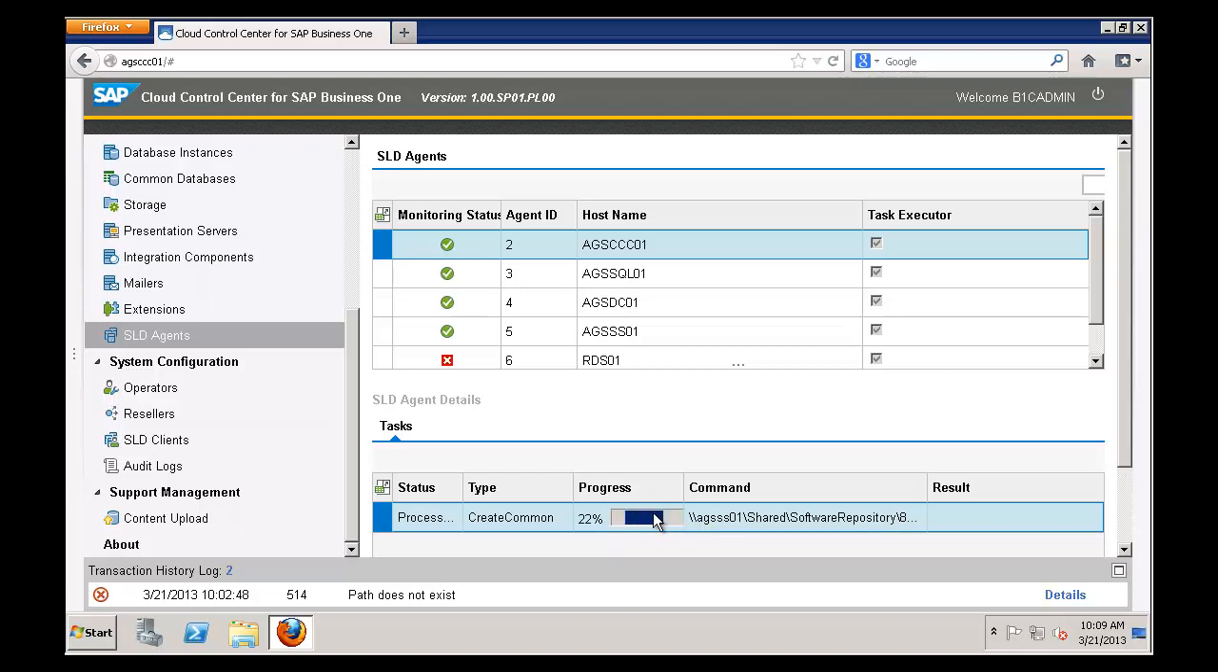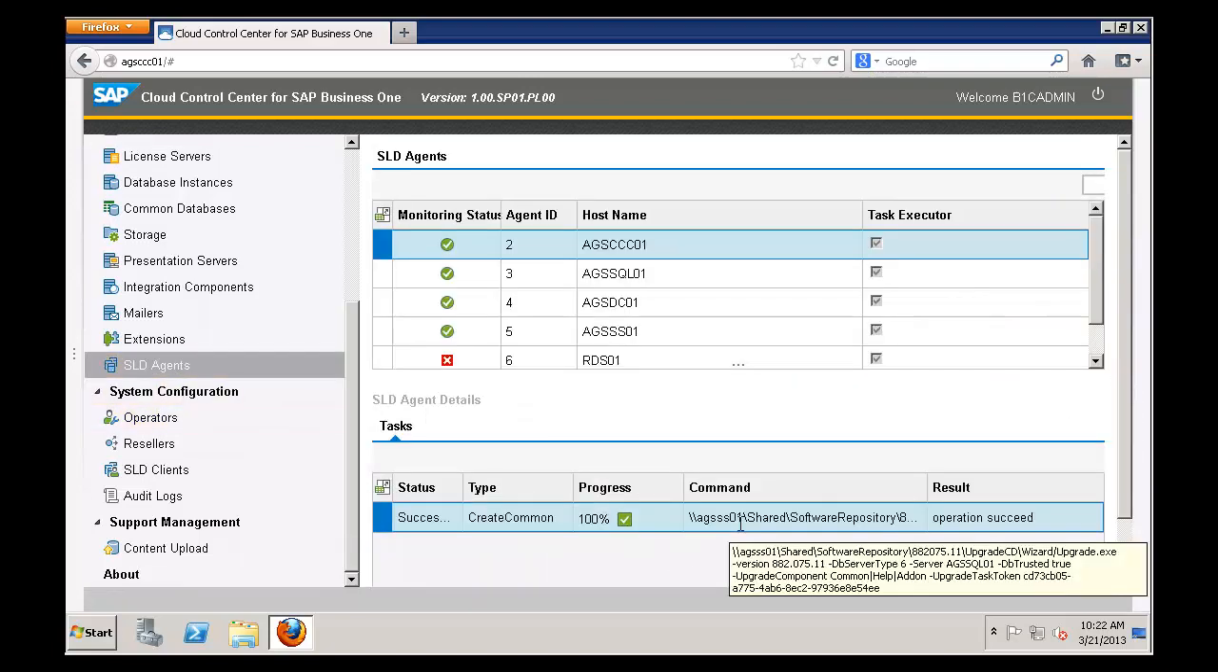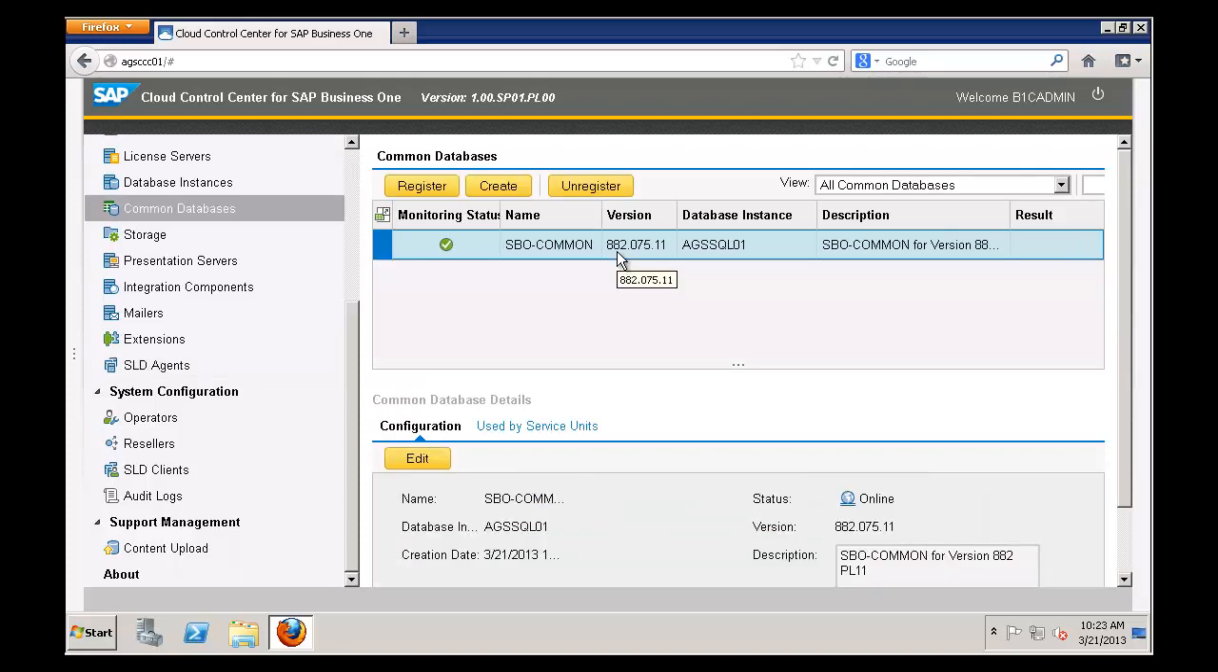So that way you can actually close the process, go away, log out of the Cloud Control Center, come back later. That process will still run in the background because it's the SLD agent that's doing that. Okay? But we'll just let that run for a little while, and then when it's finished it'll come back and tell us that it's done. Let's look at our SLD agents. You can now see that our operation has succeeded. So our SBO common is now created.